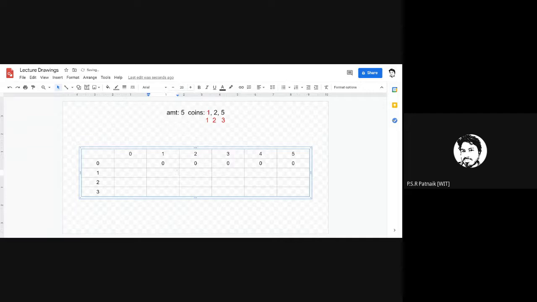So this is center and middle. In how many ways can I realize it? 1. In how many ways can I realize 3 by using all the coins available till index 1? In one way, which is 1 plus 1 plus 1. So 4 is 1 plus 1 plus 1 plus 1, and 5 is 1 plus 1 plus 1 plus 1 plus 1.